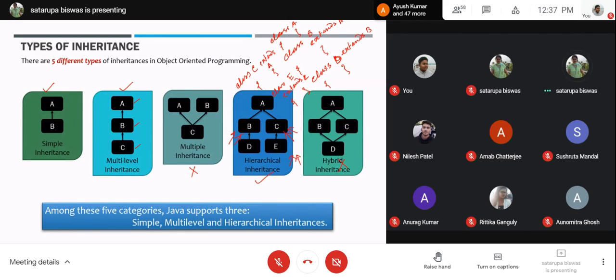We call them interfaces. Okay, interfaces are not classes. Interfaces are something else. But using interfaces, you can get the essence of multiple inheritance. And if multiple inheritance becomes possible, obviously hybrid inheritance will also be possible. Okay, so we'll come to that afterwards. For now, among these 5 categories, Java supports 3 of them, like simple, multi-level, and hierarchical inheritances.